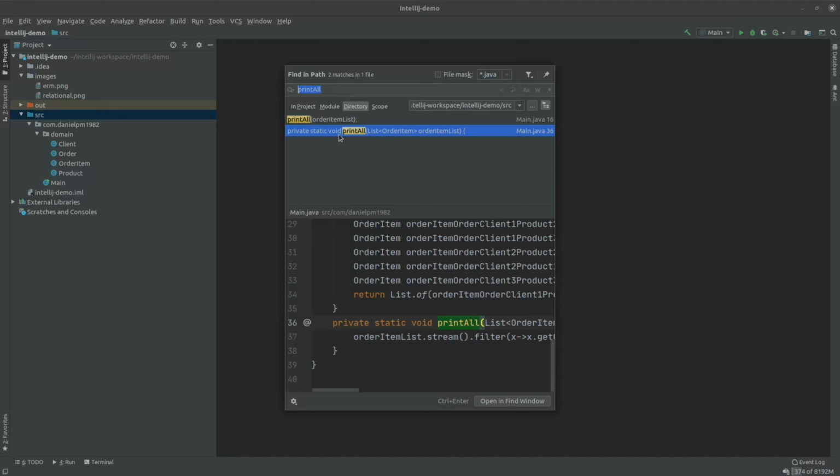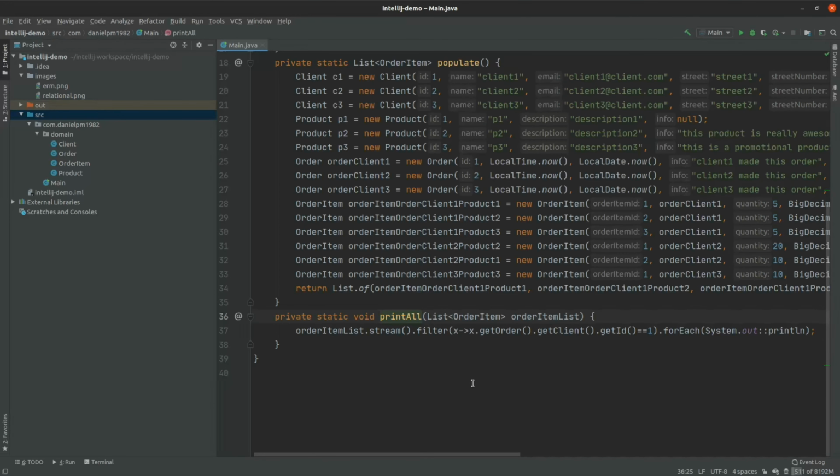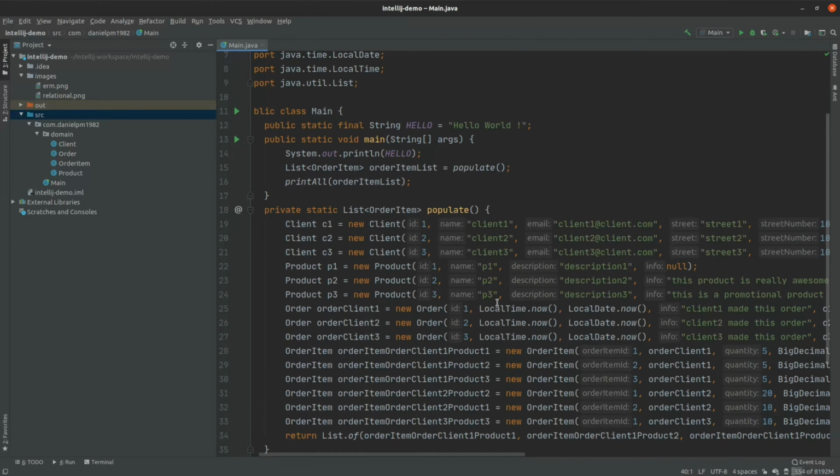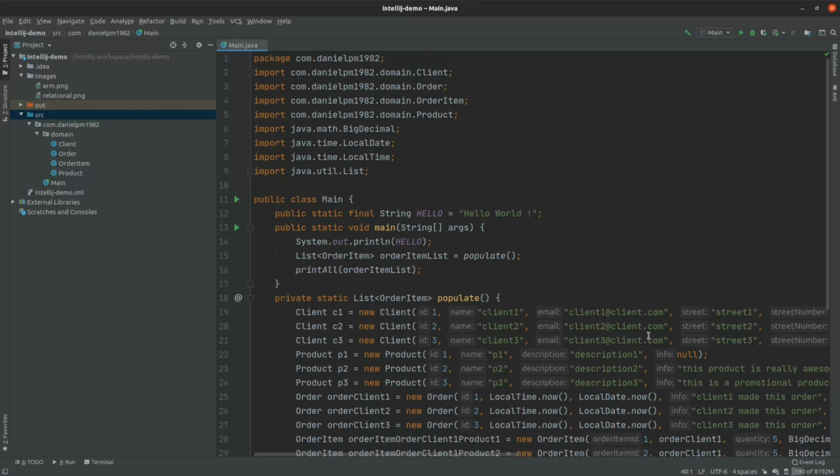And if you select here the other one, the preview goes to the 36th line. In this case, it's inside the same class. If it were not, it would go to the other class with the print all method definition. And if you click 2 times, it will go to the class and to the place where that print all occurrence has been found.